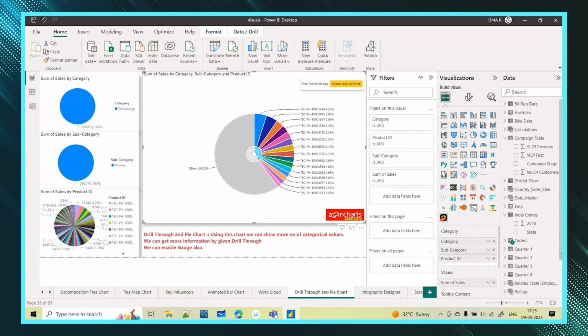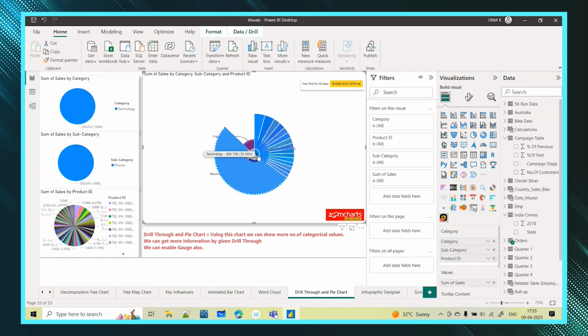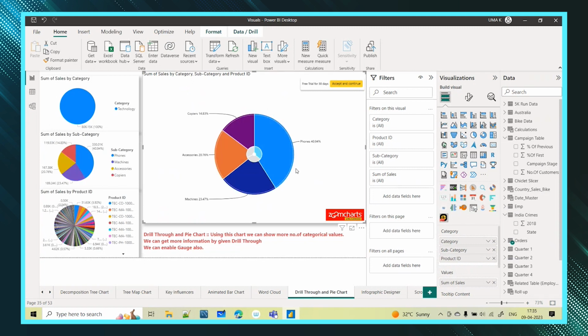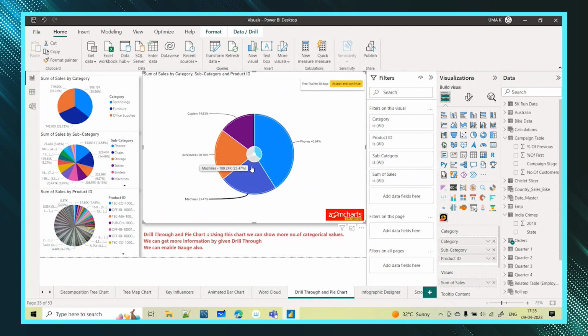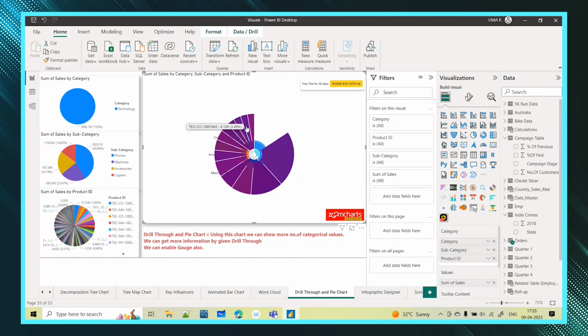First is category. If you see the columns I have taken here, it's category, subcategory, and product ID. So it is drilling. So all this, you can just use this. Instead of three normal default visuals, you can directly use this custom visual. So it will give you a detailed drill through information.